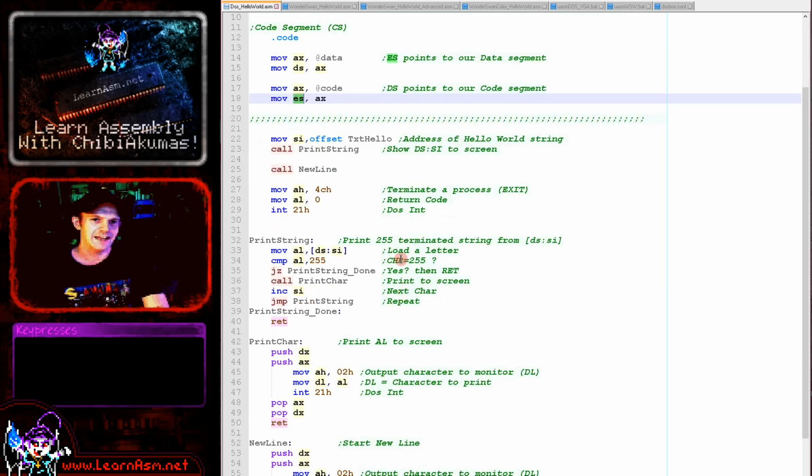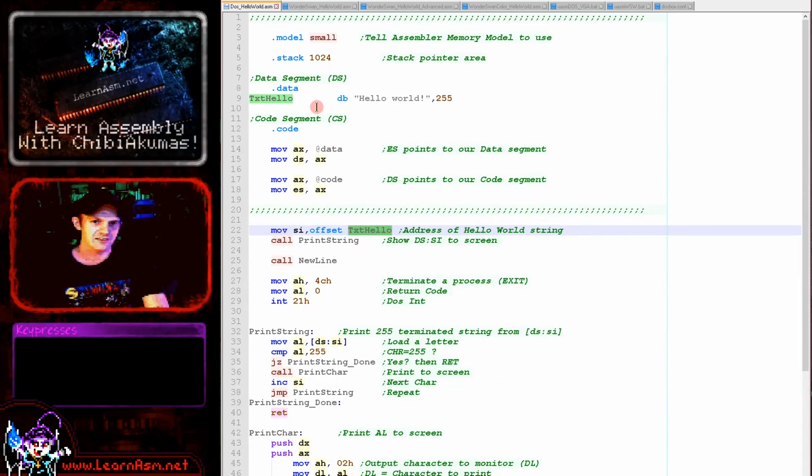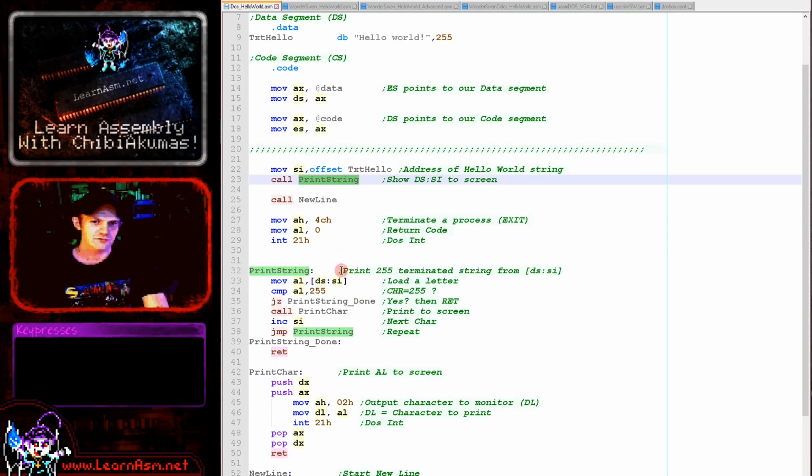Now, what we're doing next is we are loading into the SI register the offset of hello within the data segment. And we're using this offset command to do that there. And then we're running this print string routine. And this is my 255 terminated print string routine.